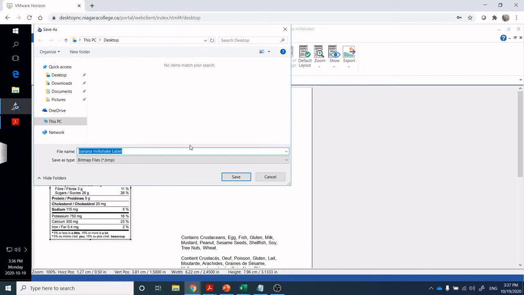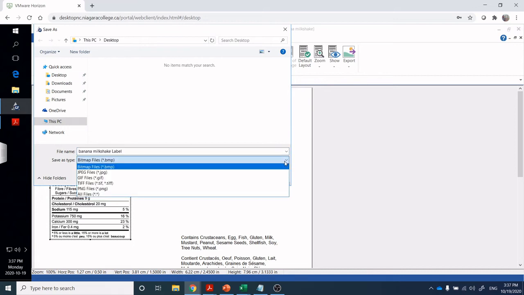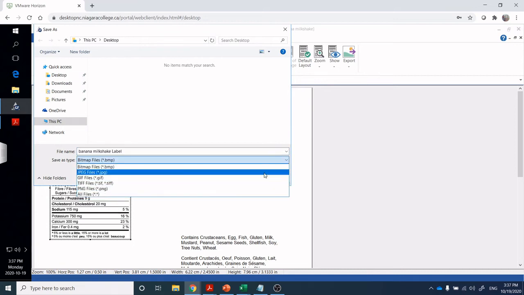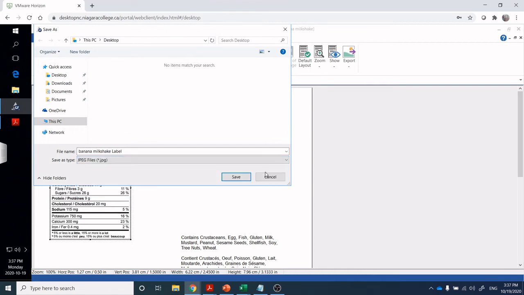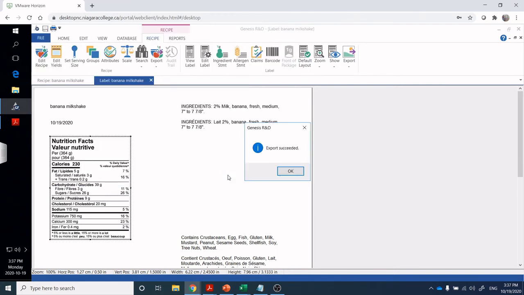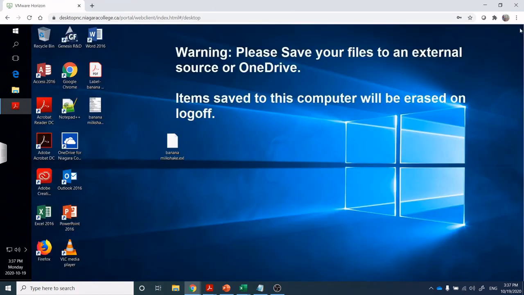and I can save that as a bitmap or as a JPEG. And this is the file format that is preferred by graphic designers. If you've got someone who's designing your label for you, you might want to save it in a JPEG file format. So I can save it like that, and I want to save it on the desktop. And I click save, export succeeded. At this point, I'm going to assume that I am happy with my files, and I will close Genesis.